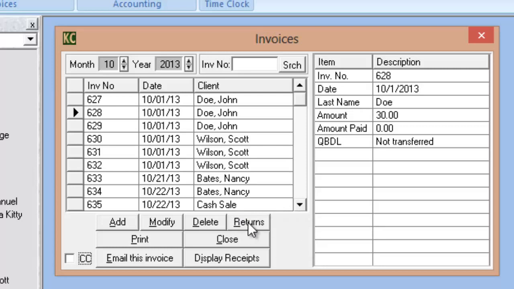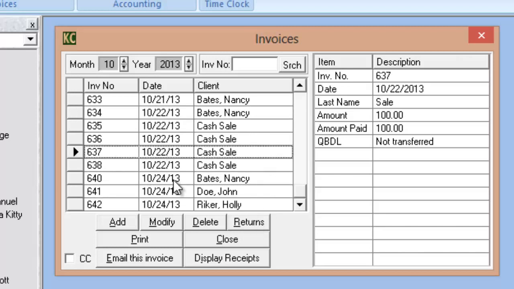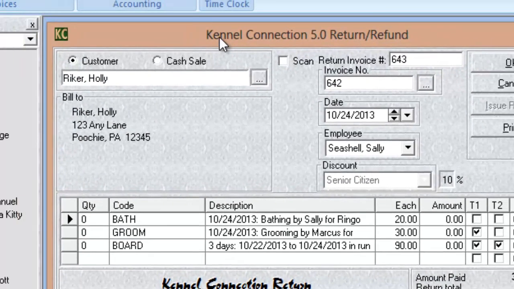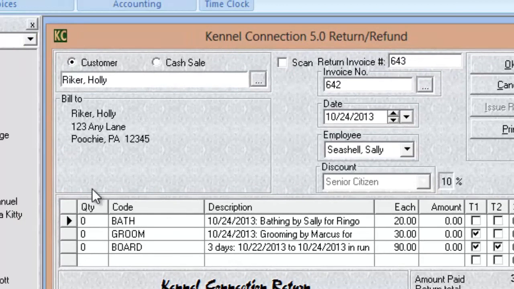And we also have a returns button. If you're going to refund money to a customer, you want to do it from the invoices section and click on the returns button. Let's pick an invoice that has some items to it. Let's do the newest one. When you click returns, it brings up a return refund invoice. You'll notice that all the quantities are 0.